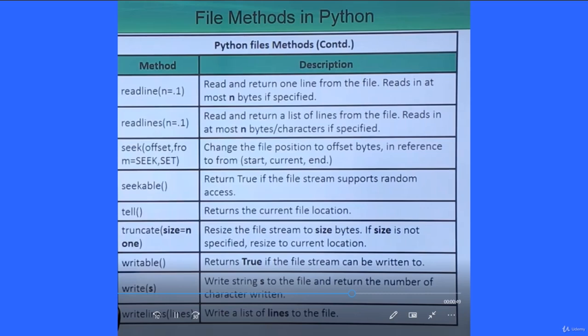In this way, in this video, we have discussed different file methods available in Python.